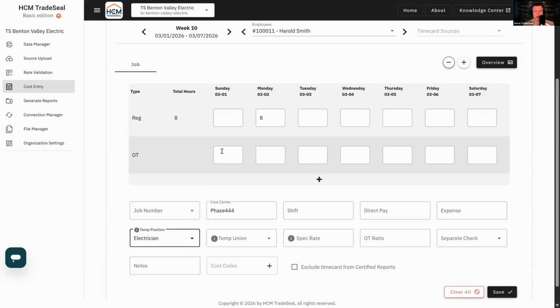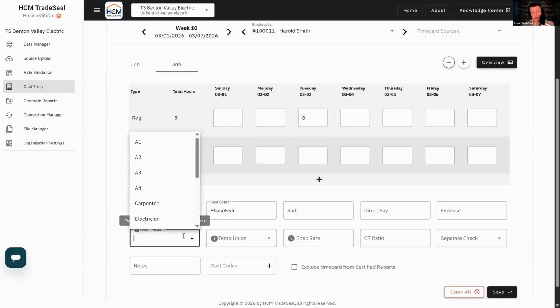And again, this would typically happen in your time system, but we're using the cost entry screen to demonstrate. Carl, 8 hours on Tuesday. We're going to put phase 555 and say that's the heavy highway. Okay. So when they do heavy highway, I'm going to use this phase code. So the phase code can be whatever, right? But what's really determining the prevailing wage is this normalized position.